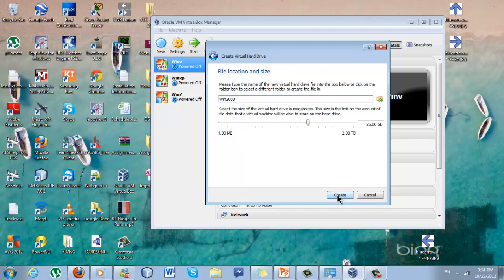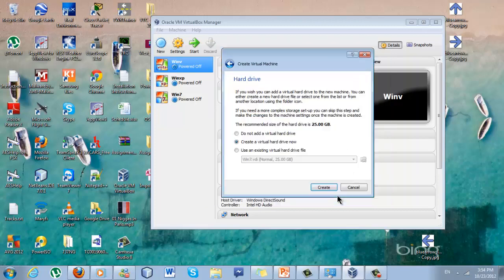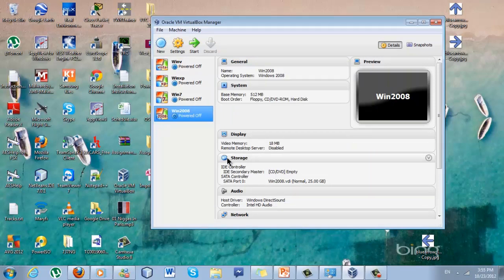So next, confirm we have 2008 here, and select our hard drive size, 25 gigabytes, and create. So we just created a Windows 2008 virtual machine. Now let's power it on.